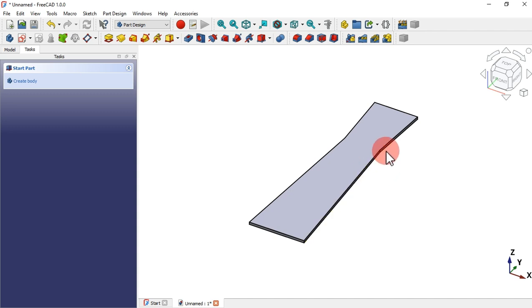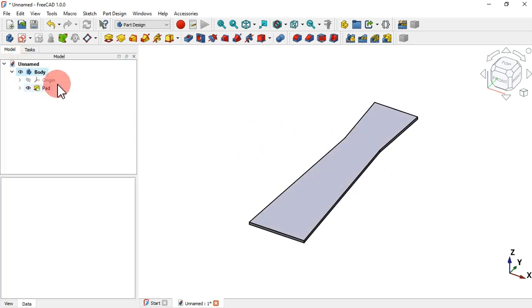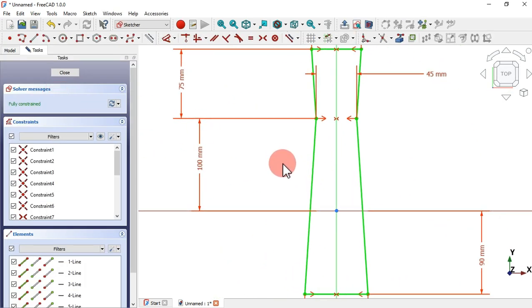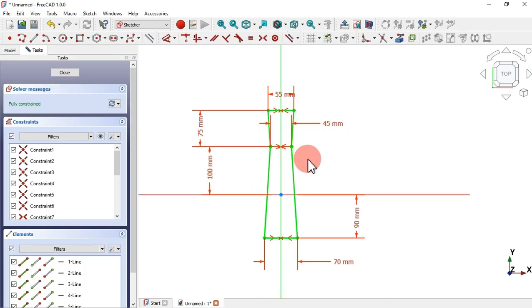Okay, it's missing a fillet on a sketch of this part here. Let's do that. Go to the model tab, and in this first operation, this pad operation, just click on this arrow and double click on this sketch. What we'll do in this sketch now is to change some things here.